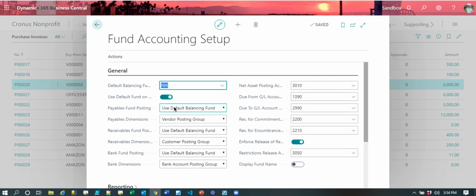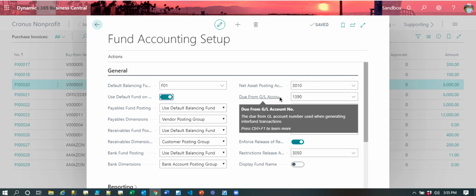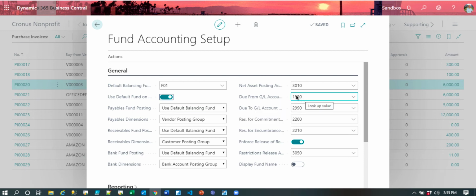And then you have various options on how your payables, receivables, and bank fund transaction entries are going to be generated, either using the default balancing fund or by using the fund coming on the actual accounts payable or accounts receivable invoice, i.e. eliminating due to, due from accounts. Once you have due to, due froms set up, you would need to specify your statement of activities, statement of financial positions accounts for your debit and your credit, or use the same account if you prefer to flush them through to the same area.